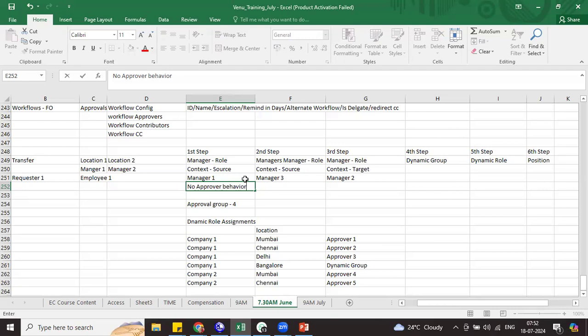If the particular approver is not approving, what do you want to do? You have 2 options: skip this step or stop the workflow. If I say skip, it will automatically move to next level. If I say stop, it will stop there and system will keep on sending the notification. It will keep on sending the notification until the approver approves.